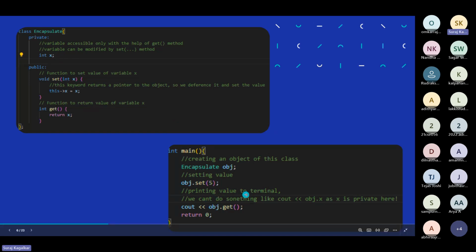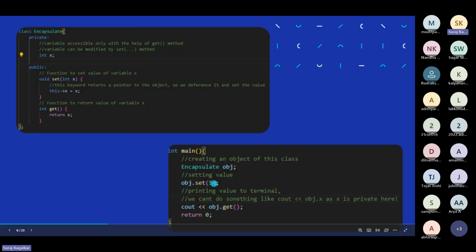Yeah, so we're just setting the value of the integer variable x to be 5, that is this x, and we are just printing the value to the terminal. As I've stated here, we can't do something like cout object.x as x is private here. It will lead to some error. And to get the value of whatever the data type here is in the private, we are using the get function, and we're just outputting it to the terminal. We're just doing cout object.get, right? And obviously this returns fine to the terminal. Yeah, that's all.